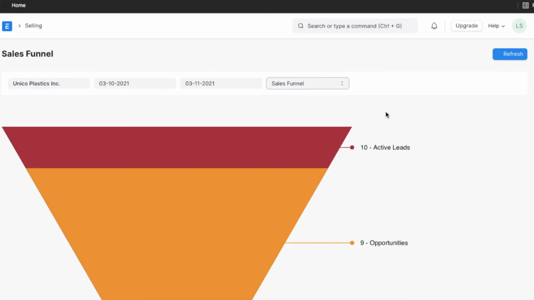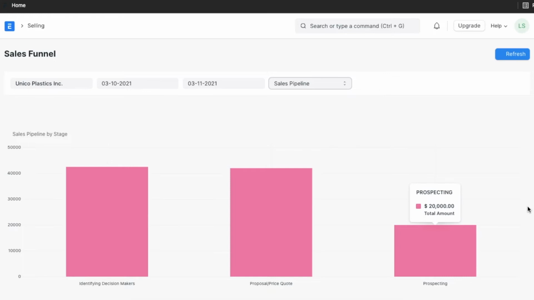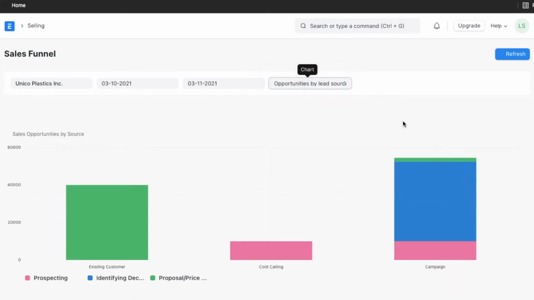An opportunity passes through many sales stages before bringing any business to your company. In the sales pipeline report, you can see the total potential of opportunities in each stage. The third kind of chart is the opportunities by lead source chart. It shows different lead sources and the opportunities that have arisen from them. This report helps you compare how each of the lead sources is performing. You can decide to invest more in the lead sources which are generating quality leads and business.